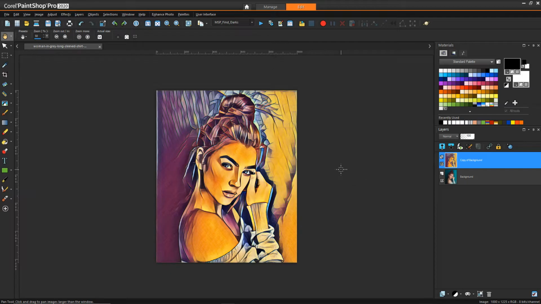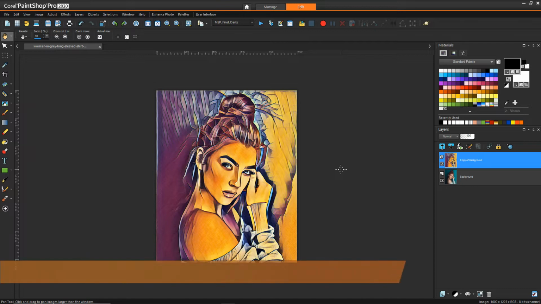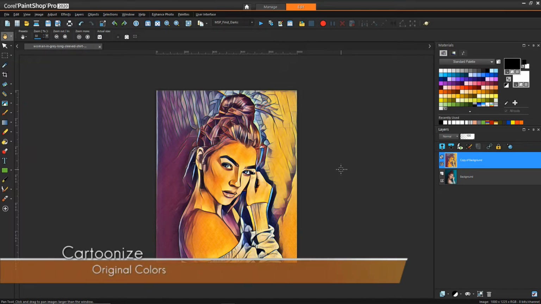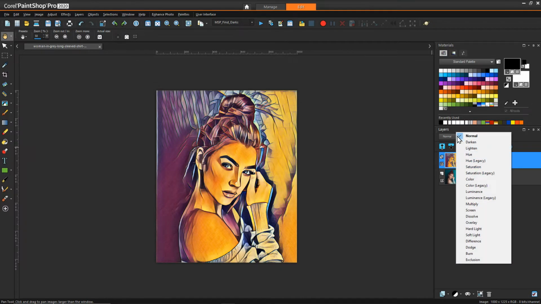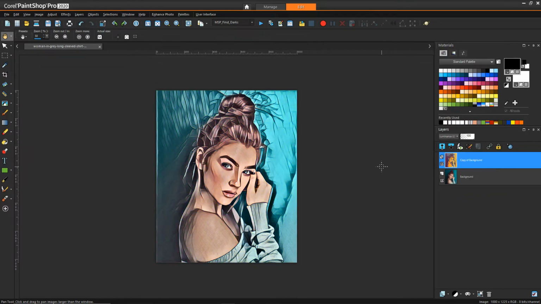And one thing you'll notice right off the bat is it has changed the color. And for trying to cartoonize a portrait, I would rather have it have the original color. And the simplest way we can get that back is by going to blend mode and changing it to luminance legacy. What this is essentially doing is saying, take the luminance of this layer, but use the color from whatever's beneath it.